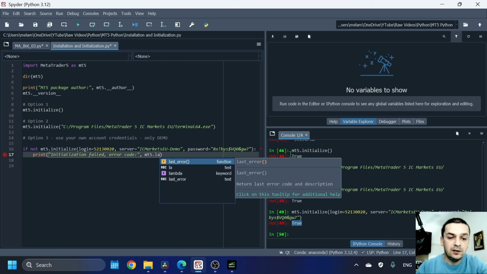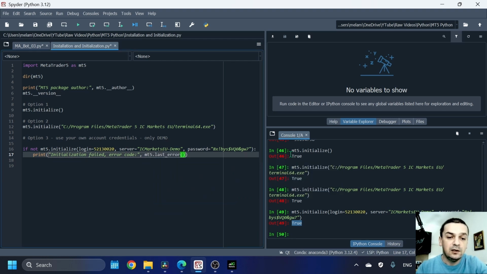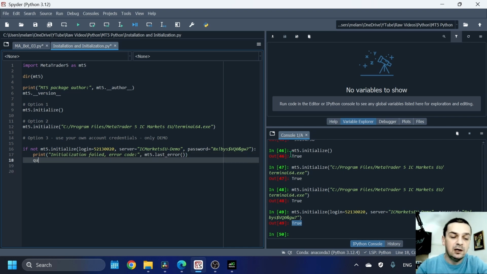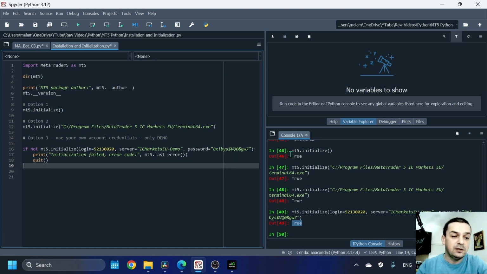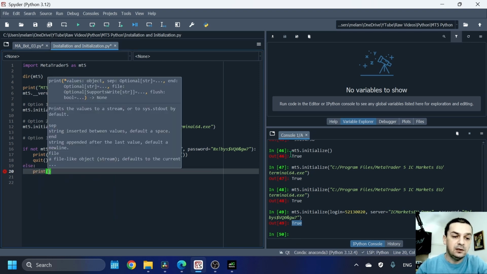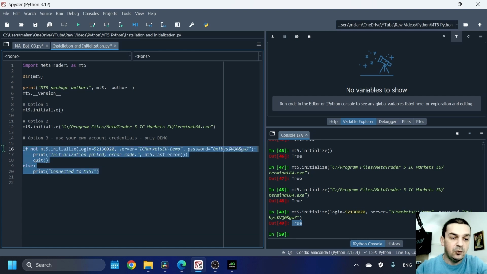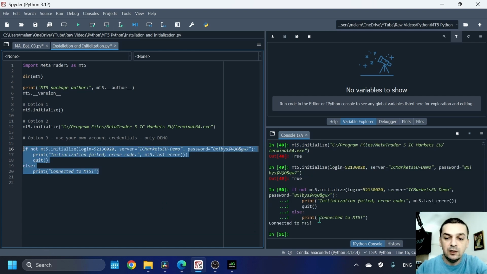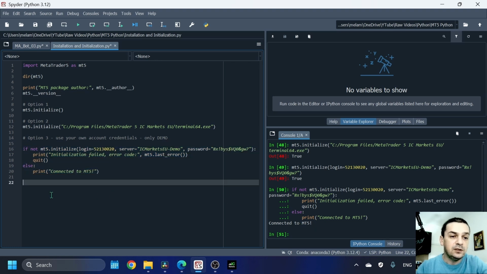mt5.last_error, and this function will get the error in case of unsuccessful initialization. And of course I have to quit because initialization failed and I can't move any further with my code, but otherwise, if the connection was successful, I can print connected to MT5. Let me run this block of code and see what's going on. Yes, now I'm connected to MT5.